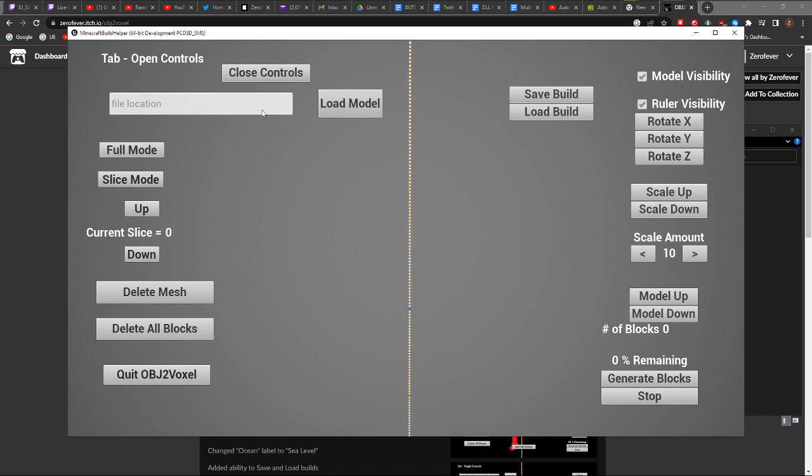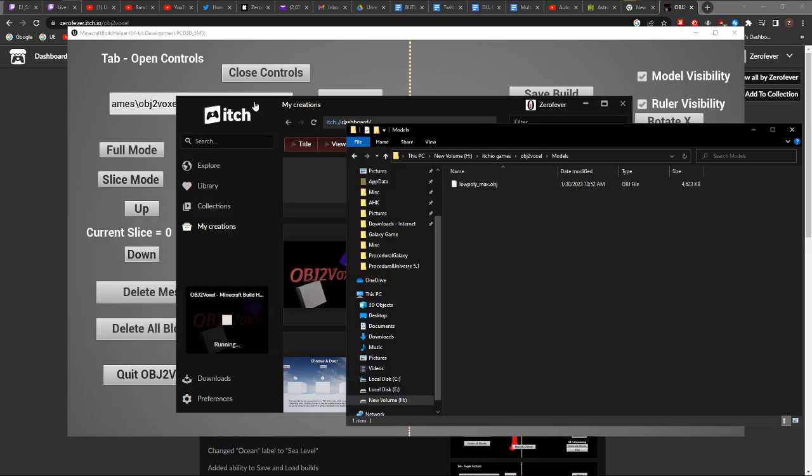Now here in the file location for loading a model, we click in there, and we can paste, Control V, that in. That's what we right clicked and saved. And then the file name was, let's see, slash, low poly_max.obj. Low poly_max, yes, it was.